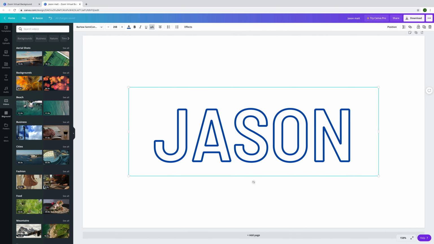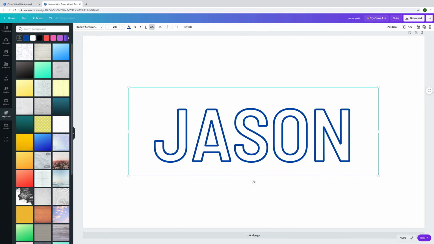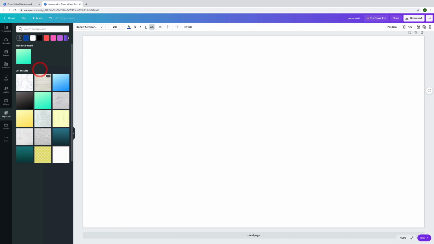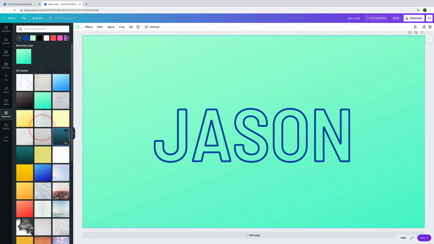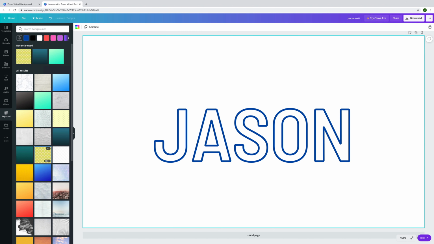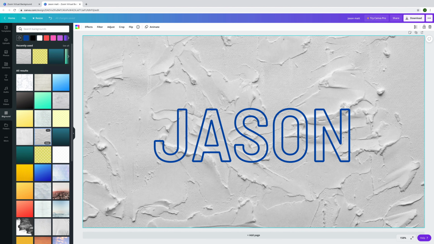Speaking of background, if you click on background, then you could add a background to this file here. So you could click on any one of these colors and so on. And then when you are happy with whatever you have created, then you click on download, and then you click download again, and it will download this background that you just created into your downloads folder.